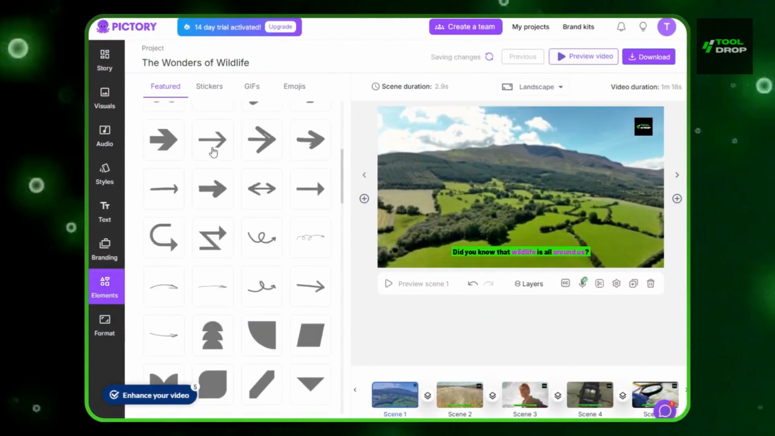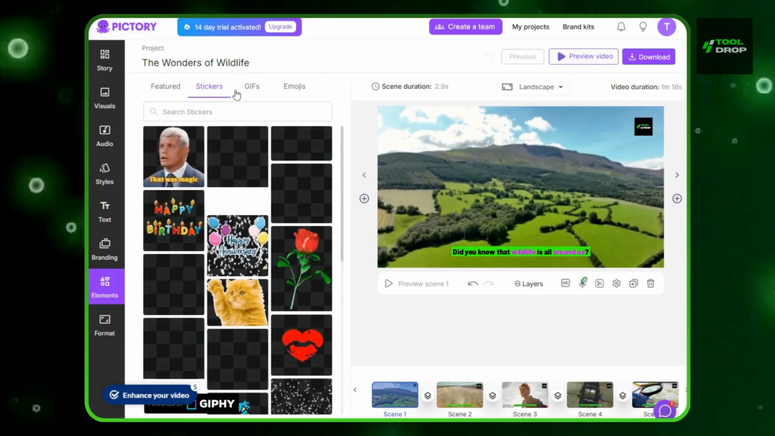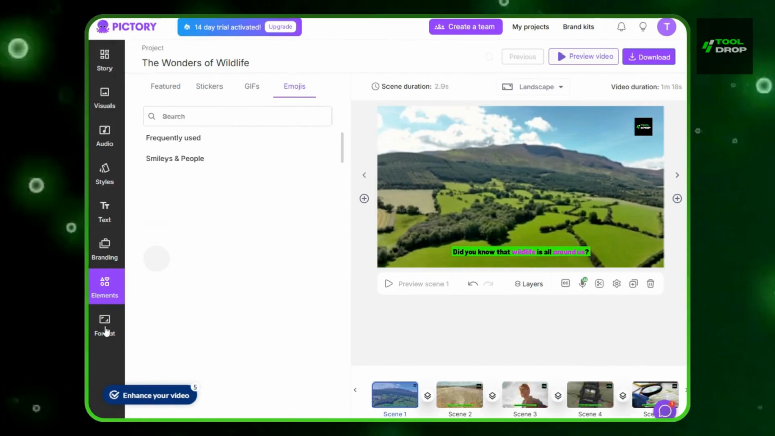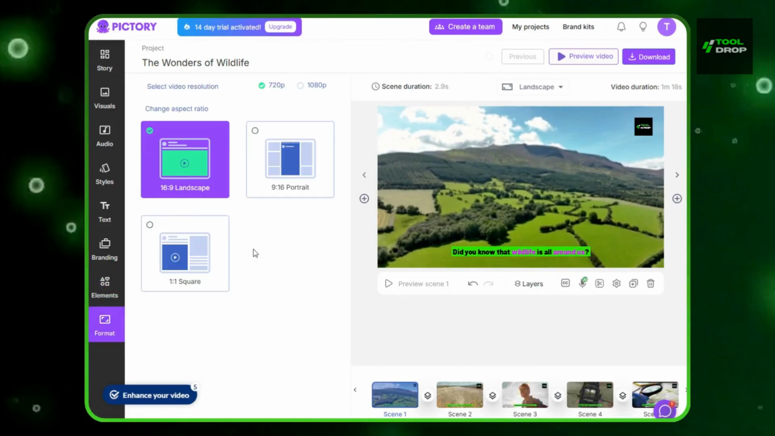Feeling spicy? Go to the Elements tab, add emojis, stickers, GIFs tastefully. Last step, the Format tab. Want to switch to Shorts or Instagram Reels? Change the aspect ratio right here, and choose your resolution, 720p on the free plan and 1080p on paid.